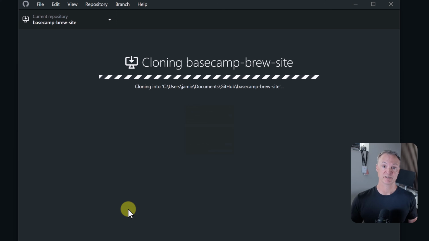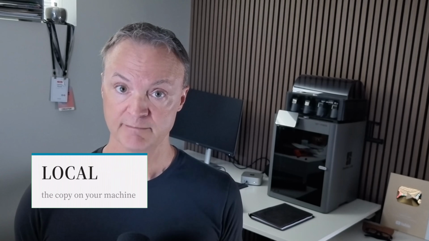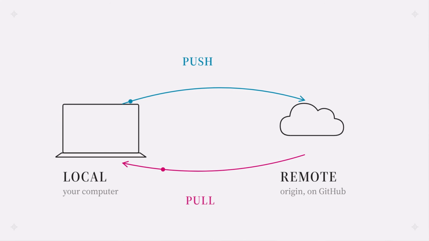The files are now on your computer, and GitHub Desktop is watching them. Here's the mental model for everything from this point on. There are now 2 copies of this repository. The one on GitHub is called remote. GitHub Desktop labels it origin. The copy on your computer is called the local. You do your work locally, then you sync your changes up to the remote. If the remote has changes, you sync them down. Every button in GitHub Desktop is moving work between these 2 copies. Local is your desk, remote is the filing cabinet that everyone can see.